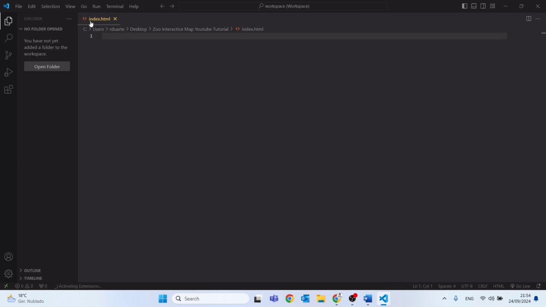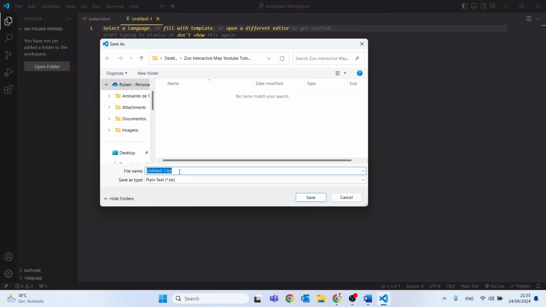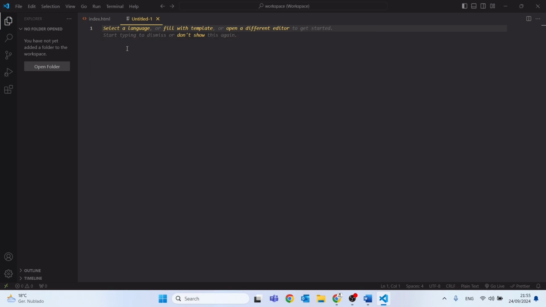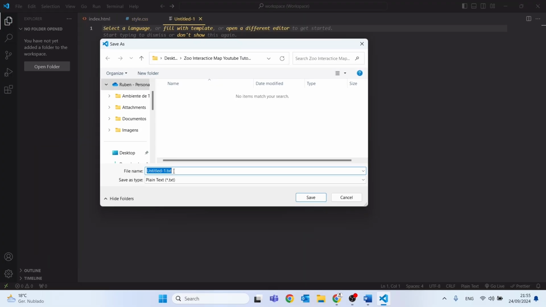Click Save. And notice that the name and icon have changed here in this tab. Let's create a new file, save it. This time I will call this style.css. And the last one will be JavaScript, so new text file, save as. And this one will be named script.js and click Save.